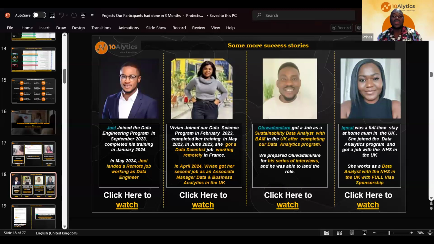Now, also, if you look at Vivian here, she is like double. That's what I always say. So Vivian here, in her own space, was able to secure a job working remotely from the UK as a data scientist. Okay. She's living in the UK. She took the data science program and got a job remotely. She was in the UK, but the job was in France. And while on that job, she was able to secure herself a second job in the UK as a business associate manager and a data analyst. All right. So when you have the skill, the demand will always come to you.